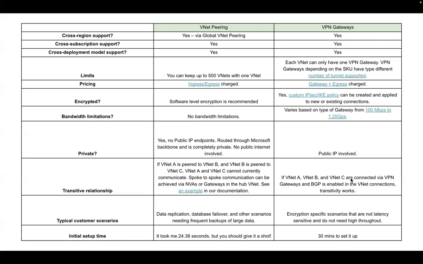This will enable communication. If VNet A, VNet B and VNet C are connected via VPN gateways and BGP is enabled in the VNet connection, transitive routing works. That means even if you configure VNet A to B and A to C, B and C can communicate. So that works in the VPN gateway scenario. Typical customer scenarios: this supports data replication, data failover, and other scenarios needing frequent backups of large data.